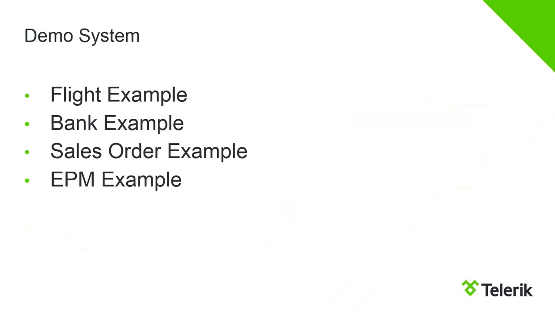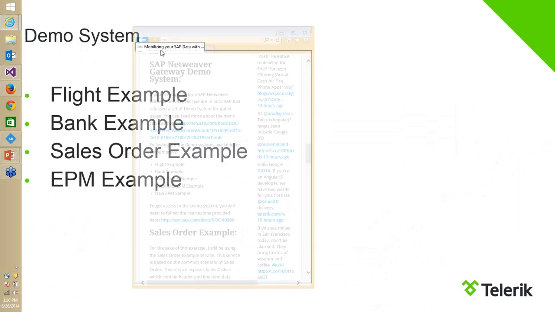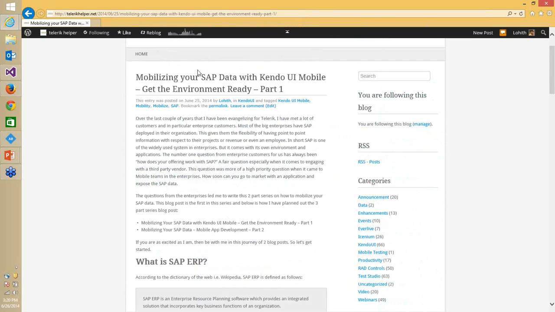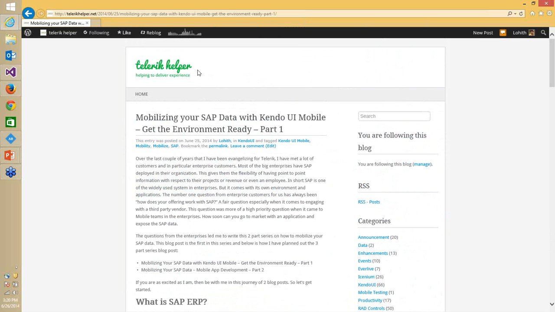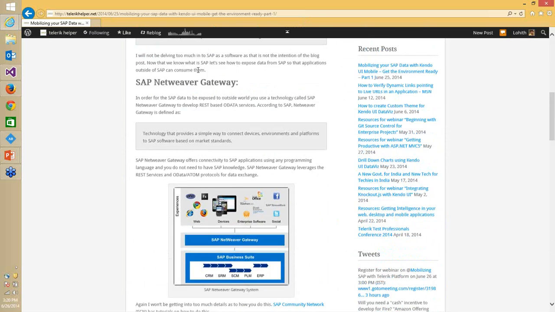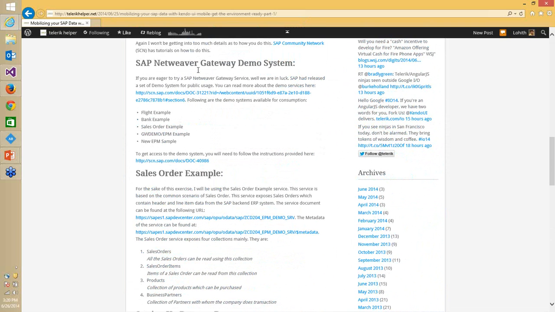So let me show you where you can go. My blog post already has the links for all this stuff. So this is the blog post that I was talking about that I've already written. It says mobilizing your SAP data with Kendo UI Mobile, get the environment ready. So what is SAP ERP, SAP Netweaver Gateway System, and then SAP Netweaver Gateway Demo System. I have the link here for the demo system, so let me open that.